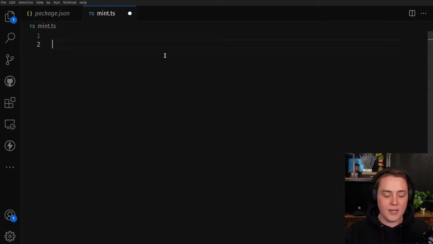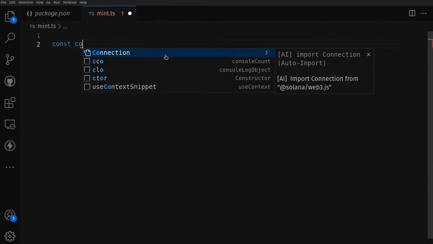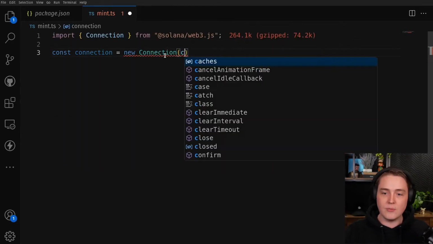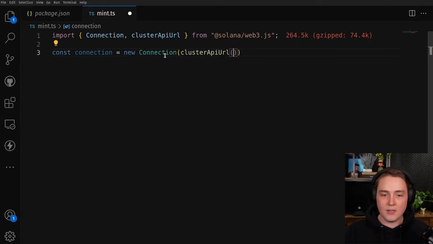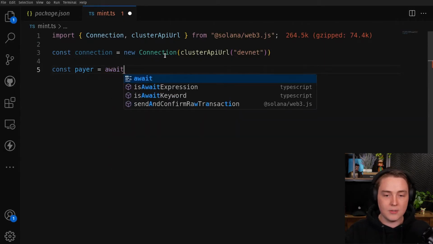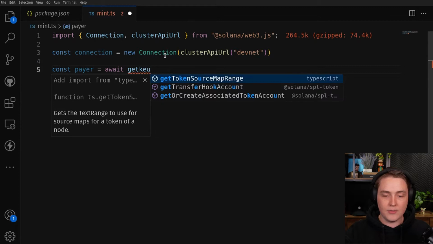So the first thing I'm going to do is go ahead and create that connection. And like I said, for this connection, we're going to connect to DevNet. So we can go ahead and load in the cluster URL for DevNet. And then I'm going to load in a payer key pair that's going to actually pay for all the transactions and the cost of storage on the Solana network. And I'm actually going to use the helper library for this. I'm going to load in the key pair from the file system.